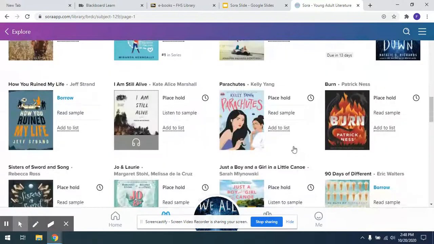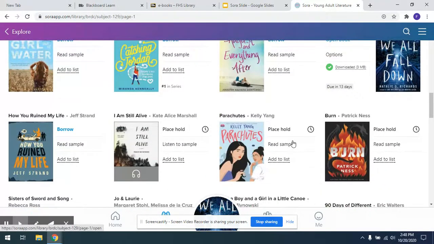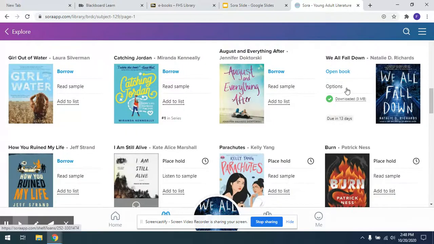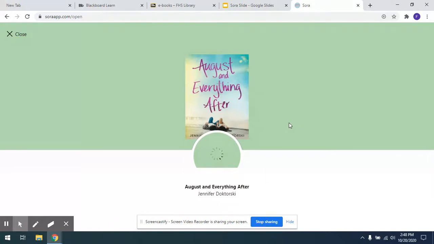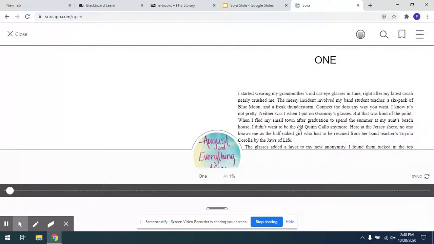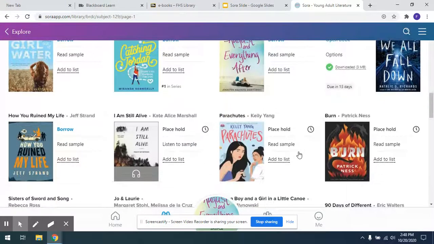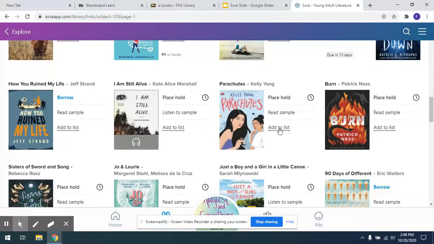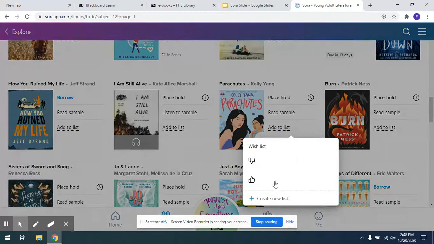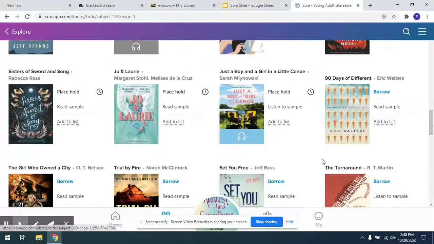Okay. Some other options as you're browsing is you may want to be able to read a sample in the book, where you would hit read a sample. And that way it would be just like taking a book off the shelf and browsing and opening the front cover and reading a little bit to see if the language suits you. We'll close that. You can add it to a list if it's something that you would like to place the hold on later.